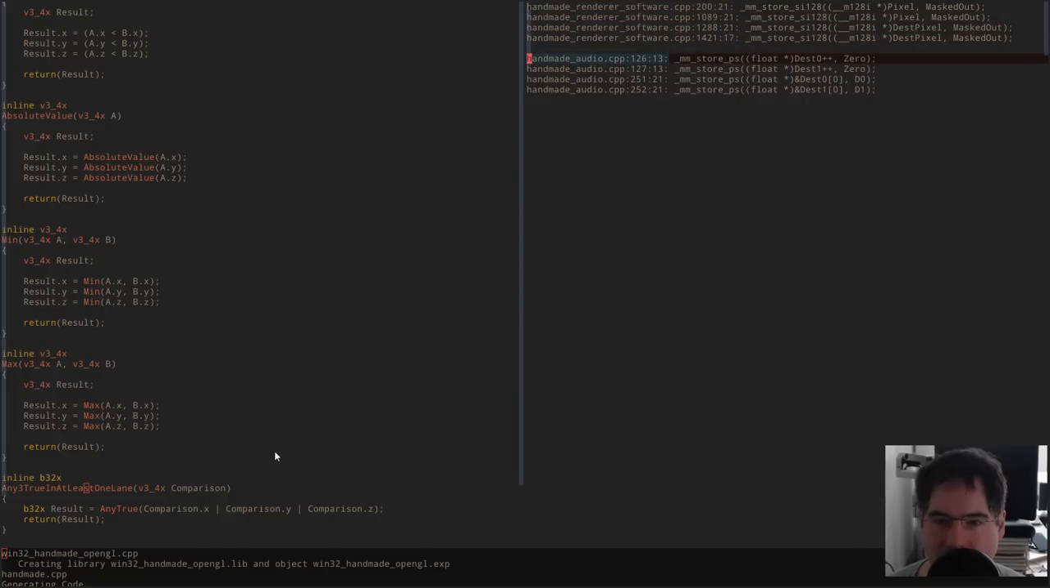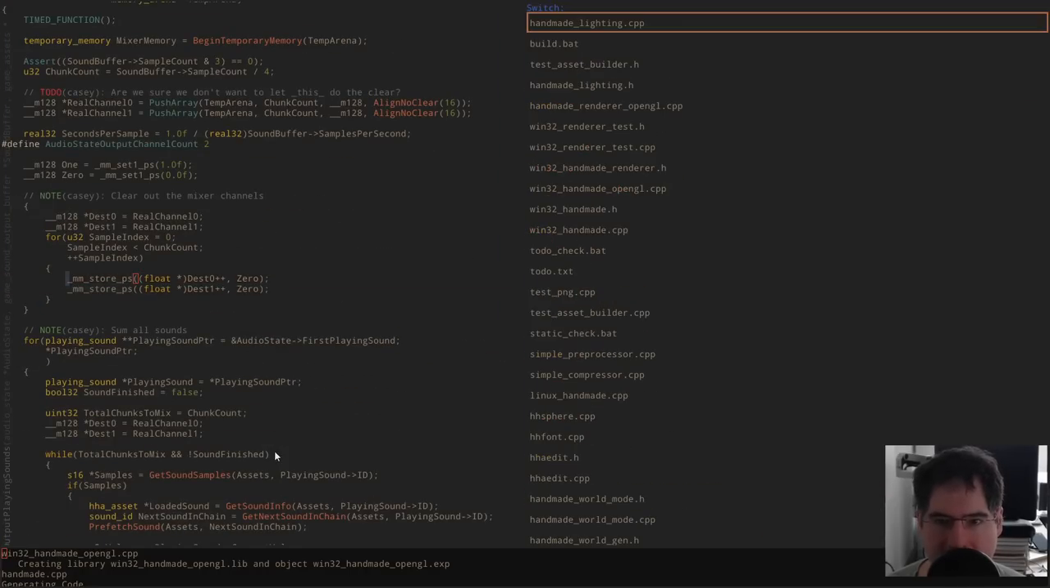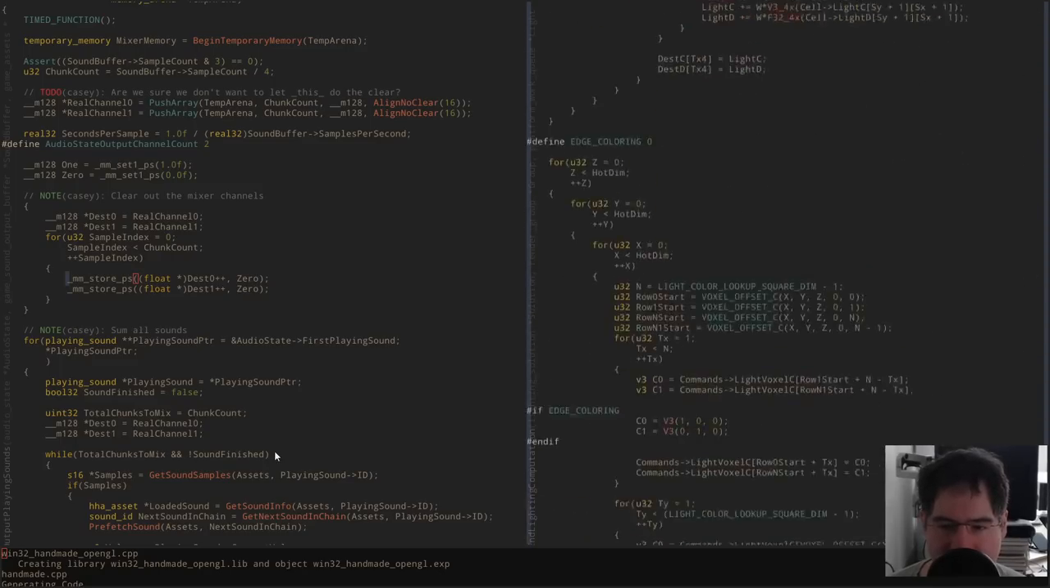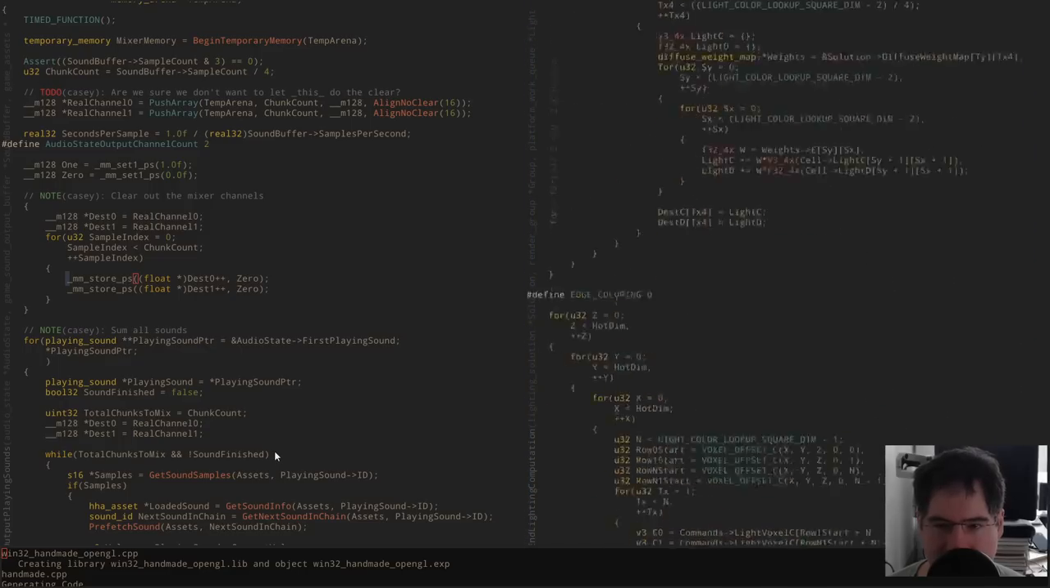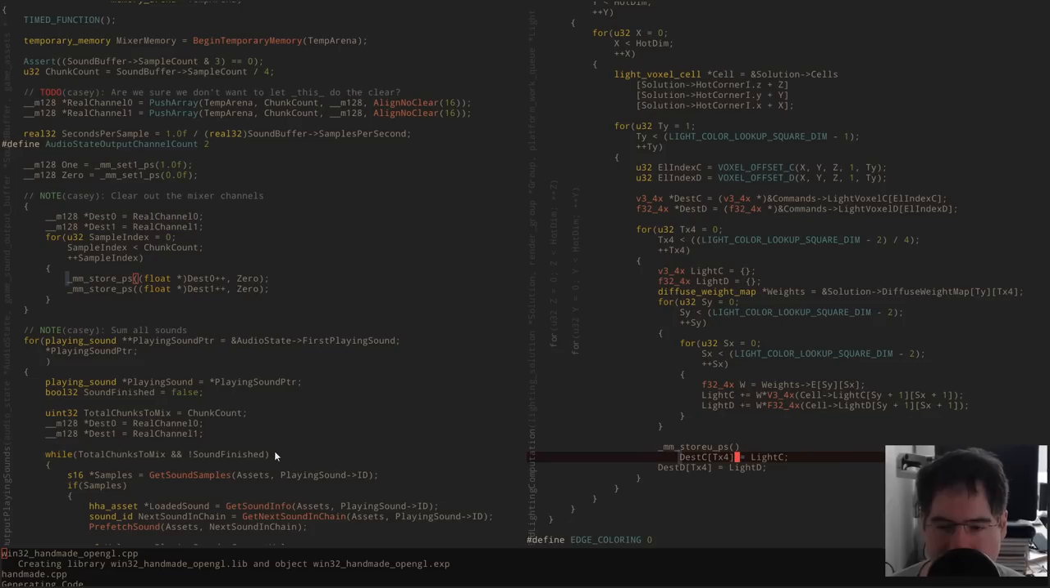So we need our store PS here to do a store unaligned, which it doesn't look like we have. We're going to have to add one of those, I guess. I did not want it to ever generate an aligned store, but of course it does, and there's not much I can do about that. So what I want to do here is force it to do a non-aligned store. I want to say, look, just don't do that, okay? Not sure how to actually make this thing think it through, but probably that.